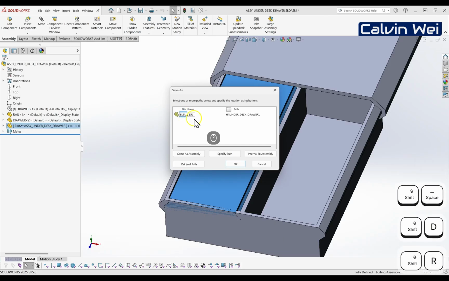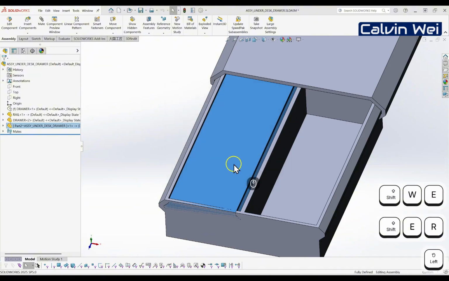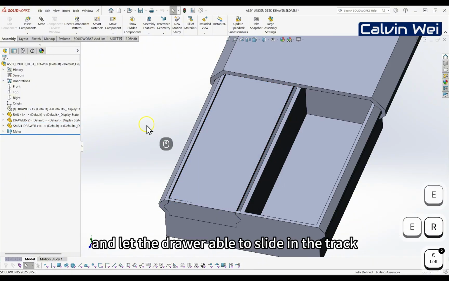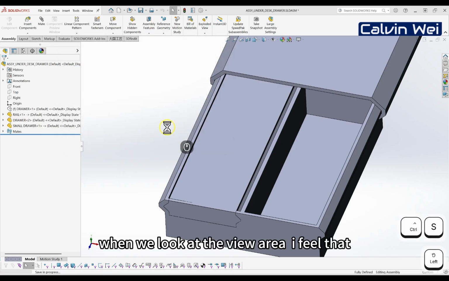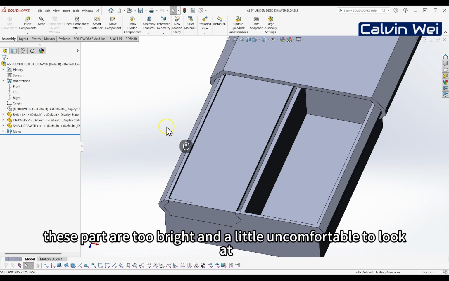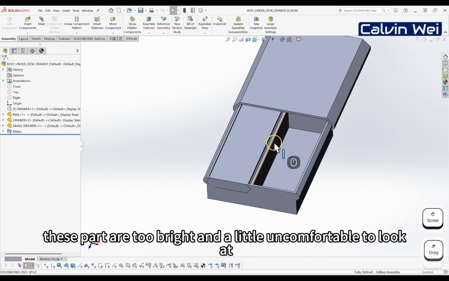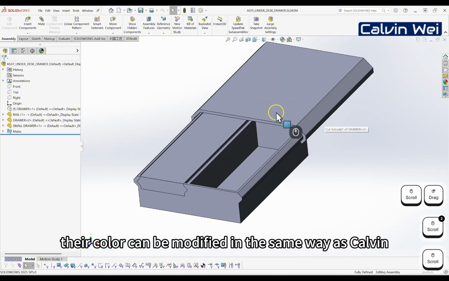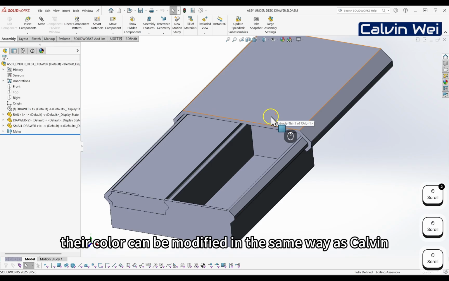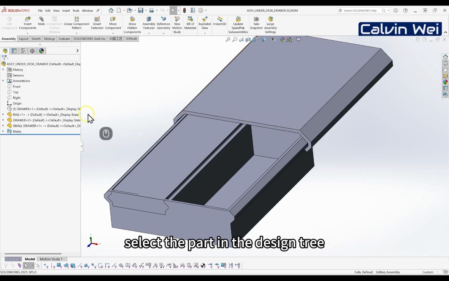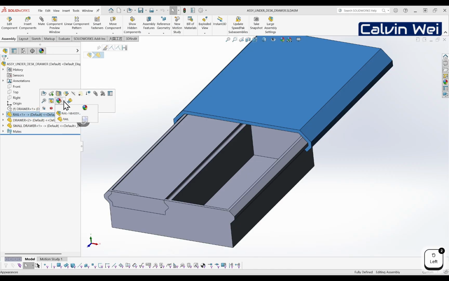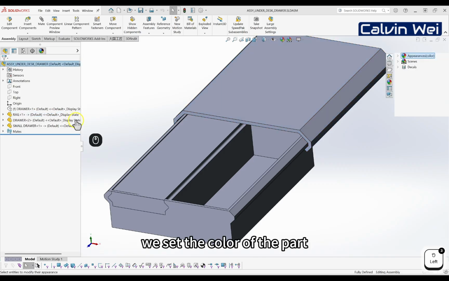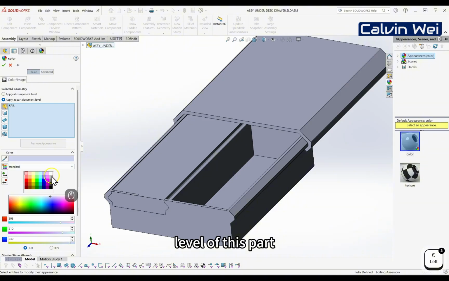In this lesson, we designed a track in the assembly body and let the drawer slide in the track. And finally, we designed a small drawer. When we look at the view area, I feel that these parts are too bright and a little uncomfortable to look at. Their color can be modified in the same way as Kelvin. Select the part in the design tree, then click the triangle button next to the appearance. Click the guide rail. We set the color at the part level of this part.